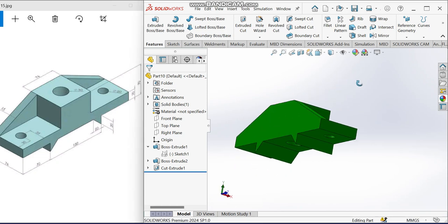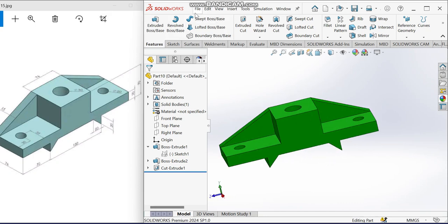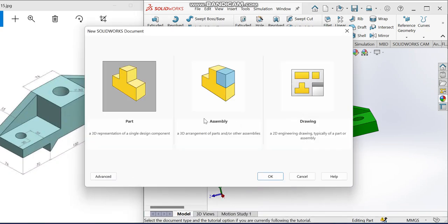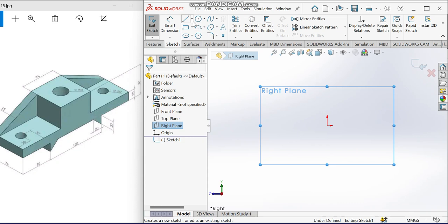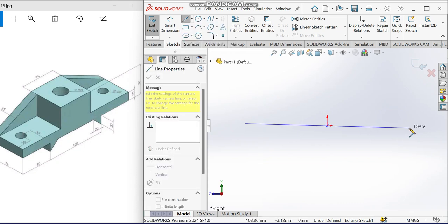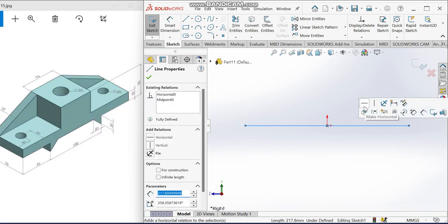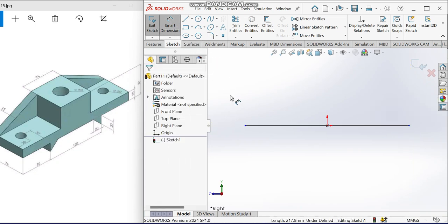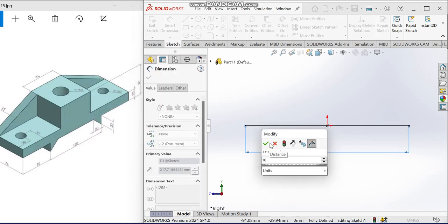In this tutorial, we're guiding you on how to model this 3D block. So let's get started. Let's work with the right plane. Let's make it horizontal. 130.